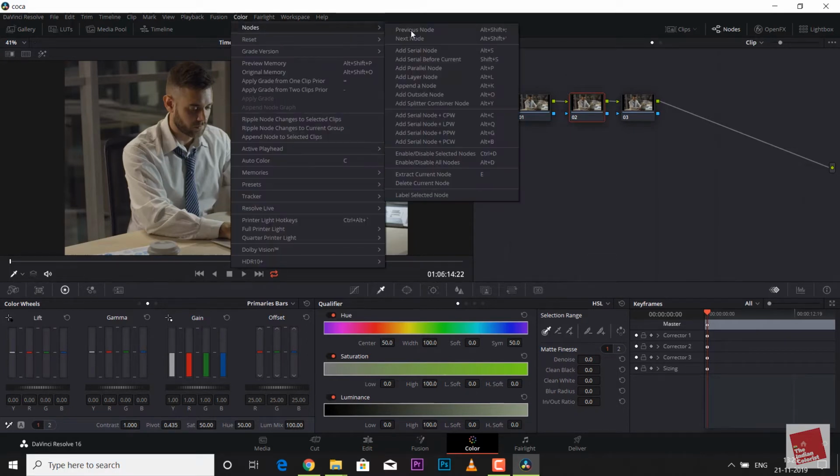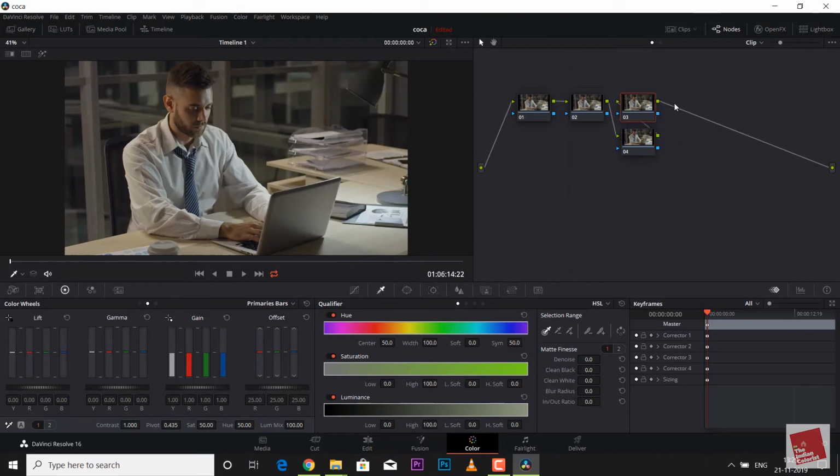Now let's add a new node. If I'm selecting the second node and I add a new node, it will actually come as a new node in between node 2 and 3. Let's add a serial node. Notice what happened here. The signal will come out of node 2, go to node 4 and come back to node 3 before it goes to the output.